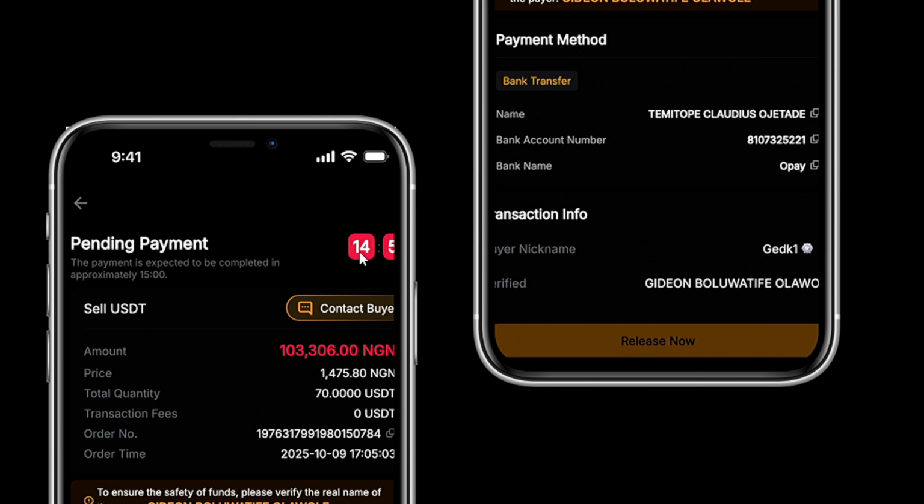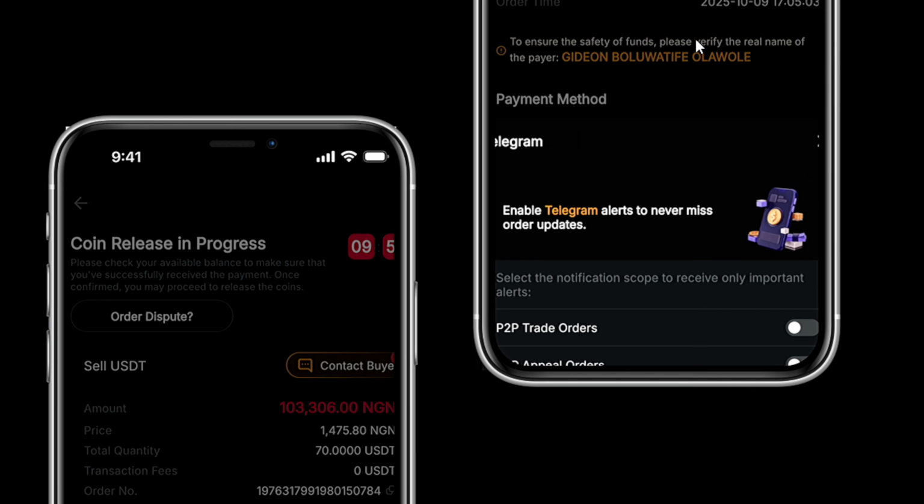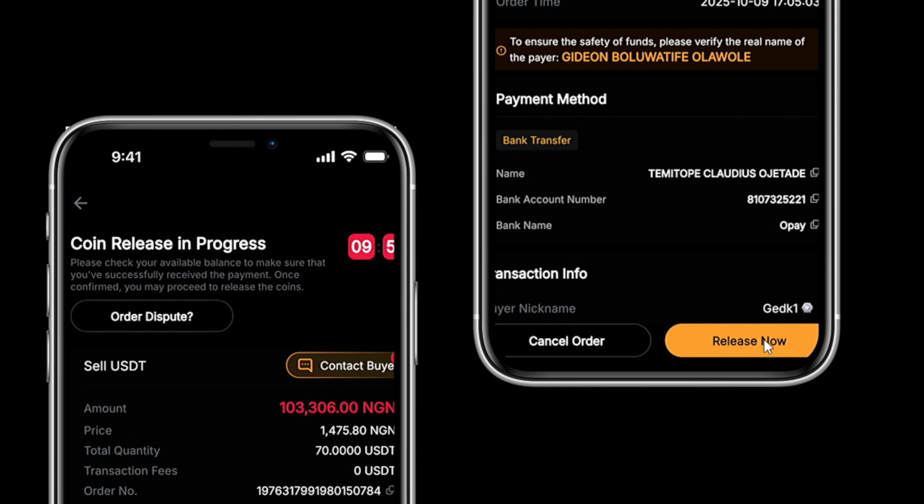So this particular vendor has 14 minutes, 40 something seconds to pay me. It means that in 14 minutes, if this vendor did not pay me, the trade is going to cancel. But if this vendor pays me, then I can release. So this vendor said he has paid me live on the screen, and that is why it shows release now.